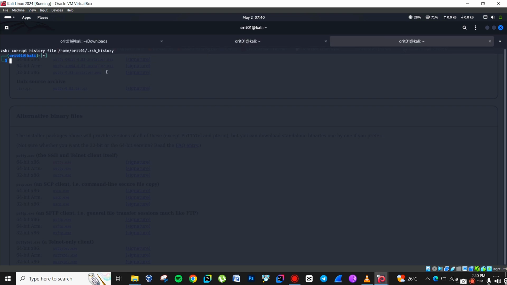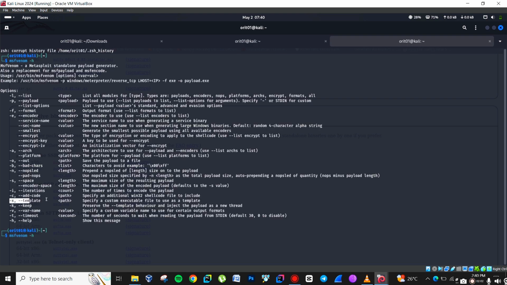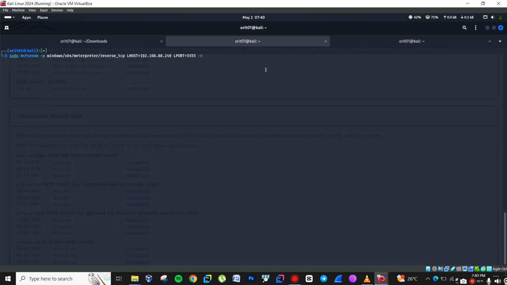And to check out what a template is, just type msfvenom -h. We're going to use this -x, which is a template, and this means it specifies a custom executable file template. So you're going to use another executable as a template to make our payload look like it, and for that we are going to use putty.exe. -f is going to be exe, -o is going to be capital P putty.exe. All right, so I'm gonna press enter.